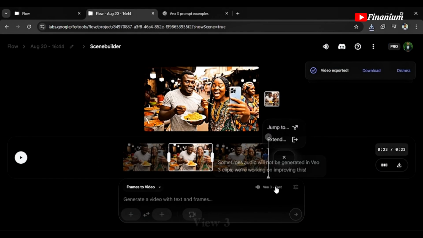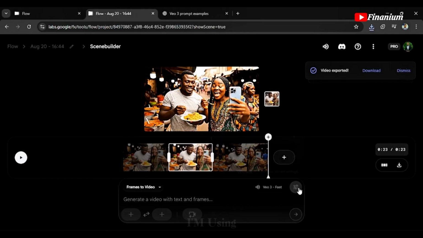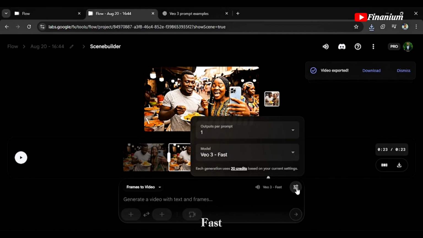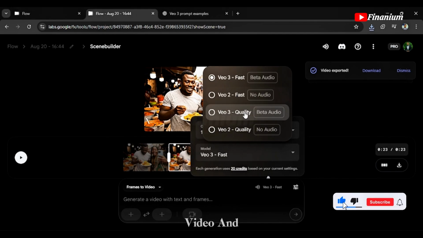And for the version of the VEO3, we have the VEO2 quality, we have the VEO3 quality, we have the VEO2 fast, we have the VEO3 fast, and of course what I'm using is the VEO3 fast. Now you can use the VEO3 quality to get more quality video and audio.